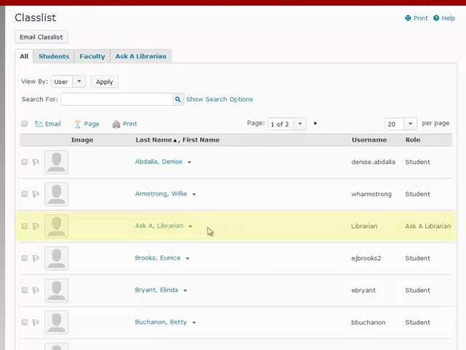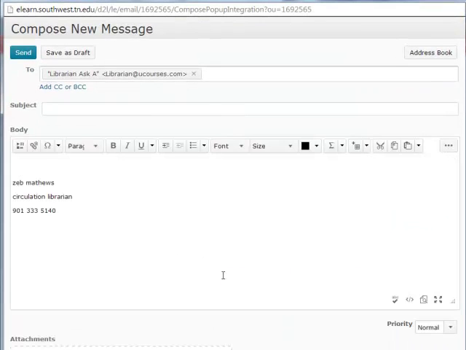When you see it, click on the name, Ask a Librarian, and then PAWS will open up a blank email that is addressed to Ask a Librarian. You can then ask us a question and we'll try to answer it as soon as we can.